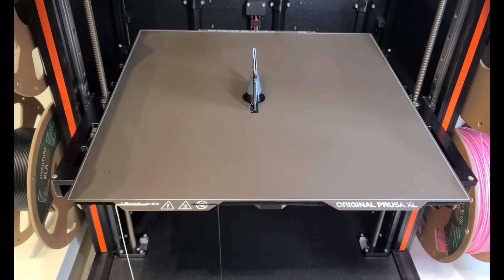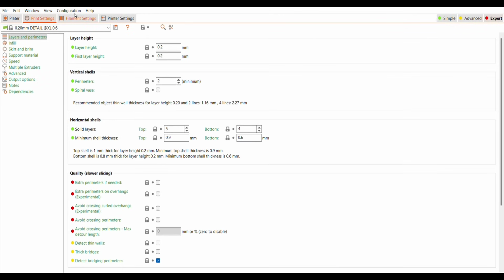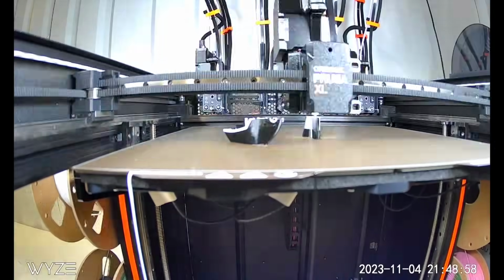Of course, the MK3 is printing at 205. So I'm already at 190. I'm already quite a bit cooler, but I'm gonna have to keep going even cooler. So the second Benchy for the XL, I'm going to set the first layer at 190 and the other layers at 180. And I'm really hoping it doesn't clog.